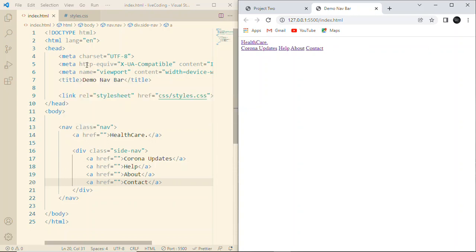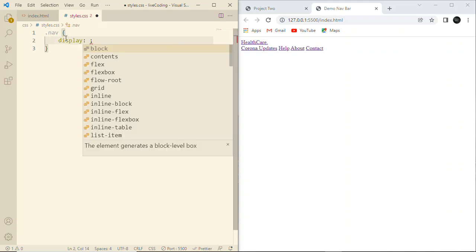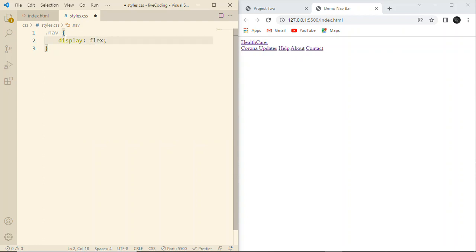All right, so what I want to do quickly is set this nav, this class of nav, to display flex. All right, so let me do that right now. Display flex. All right, can you see this?